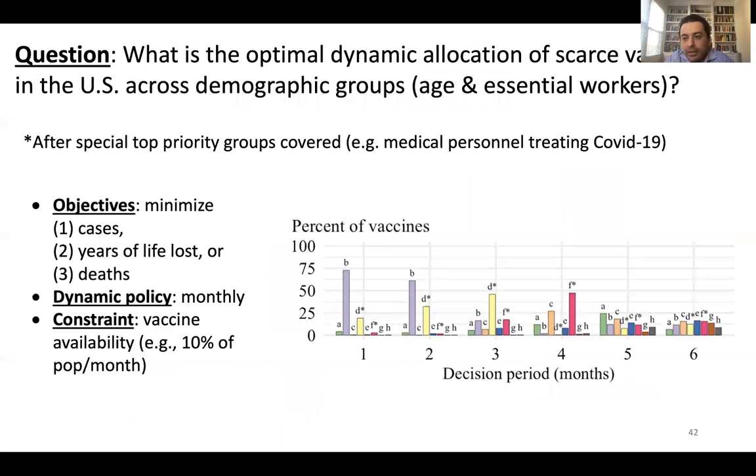We have been using deterministic models, age-structure models, but importantly, we have added the essential workers structure into the model. There are a few models out there that have accounted for age structure, but the essential worker component has not been studied. And this is one of the novelties in this work, as well as the fact that we're actually looking for the optimal strategies.